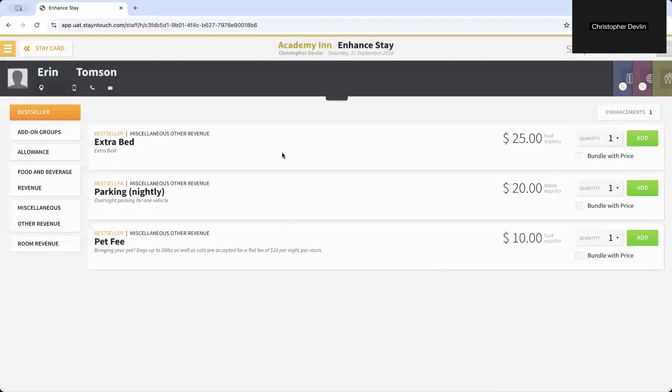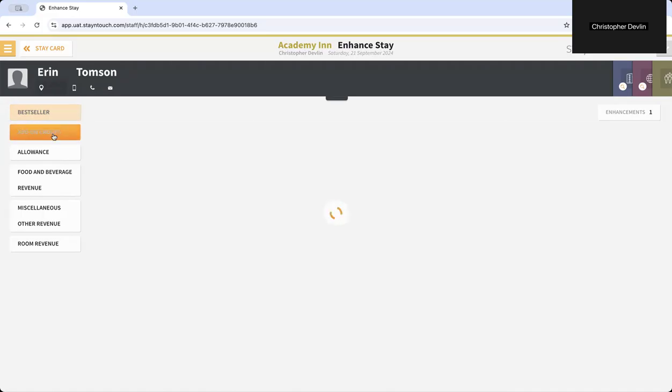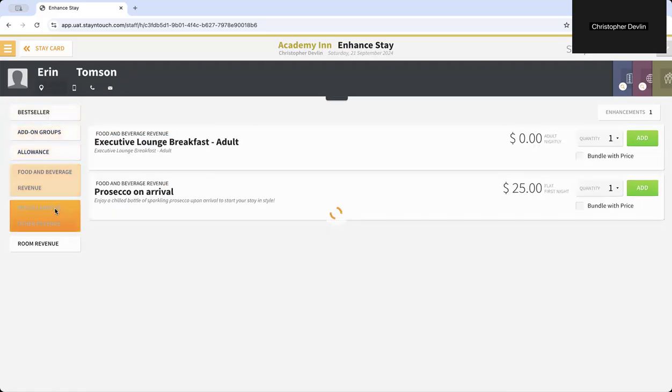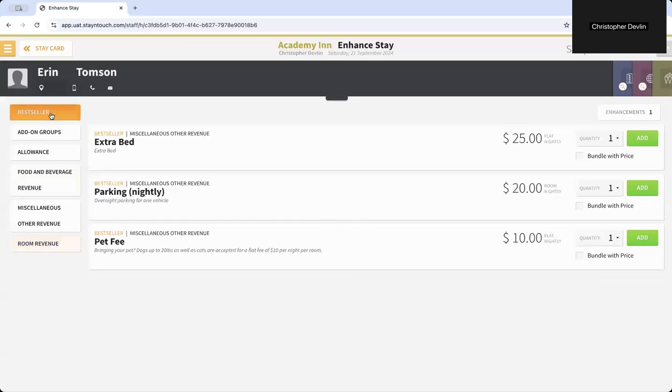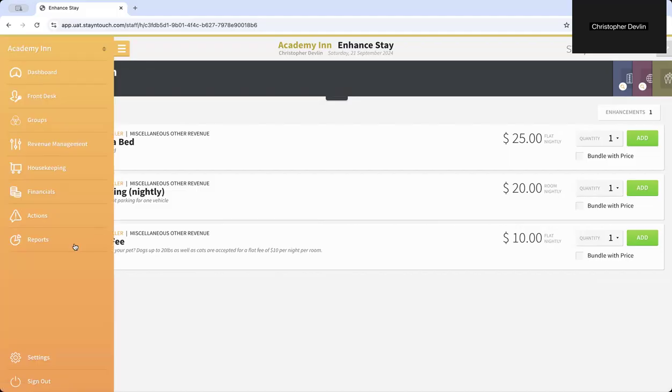When you are in this screen, this is a screen you'll also see when you're making reservations. As long as you have add-ons enabled, you'll see it. You'll have a bestseller option that it will default to each time. There's different revenue groups, charge groups here that you can kind of move through. But bestseller is where you're going to place all of the ones you really want to highlight. You want your reservationists, your agents to really promote those. Those will be listed as bestsellers and added to this screen.